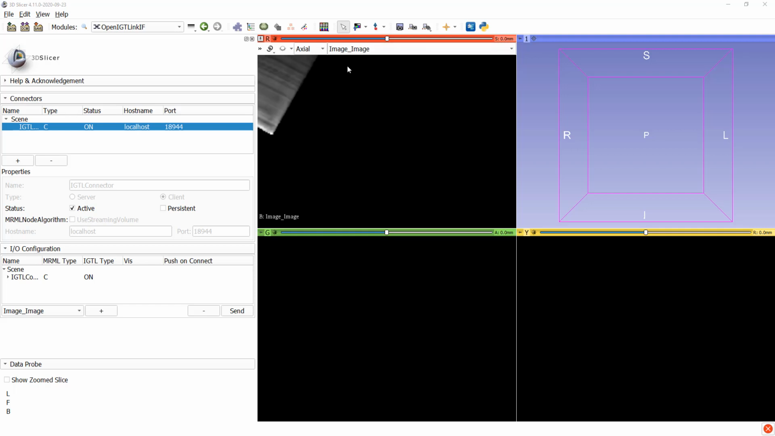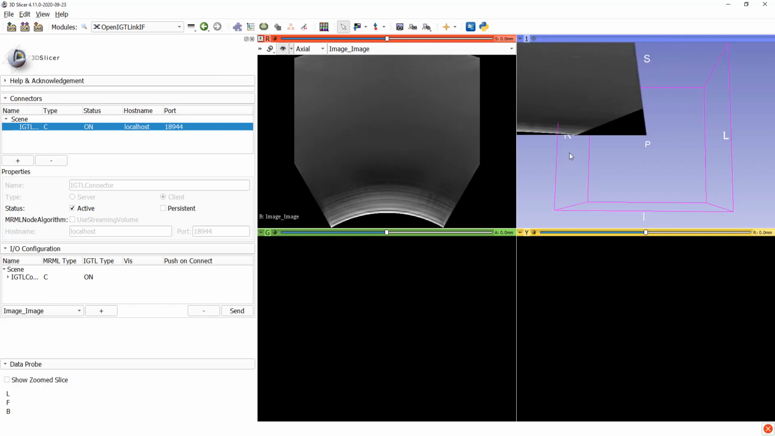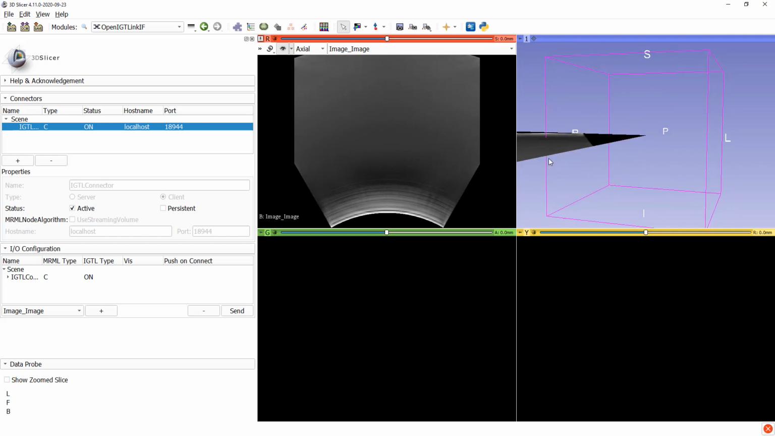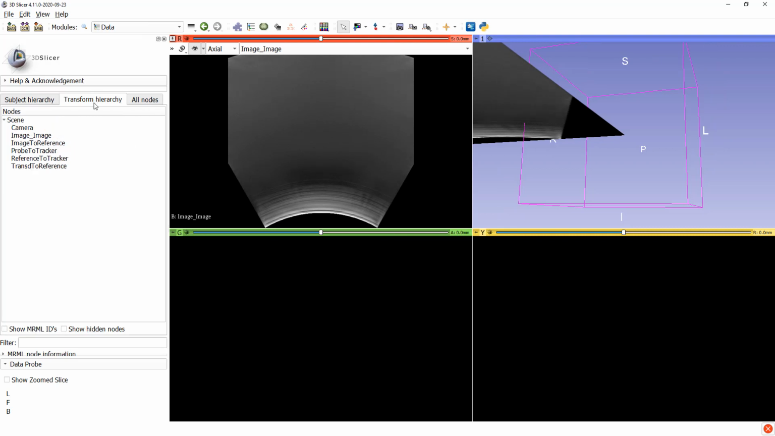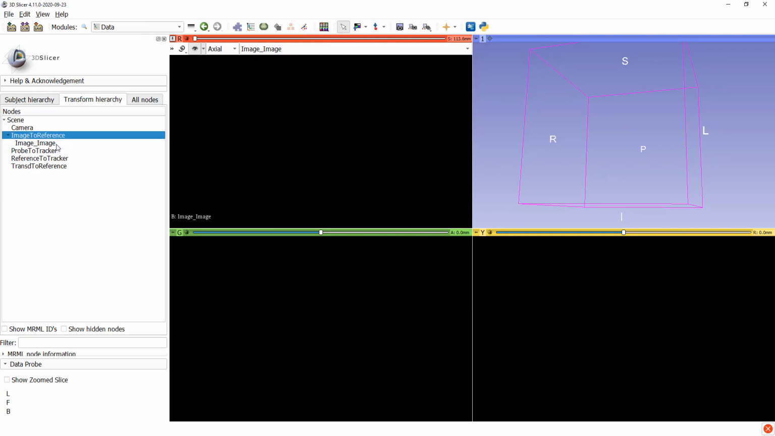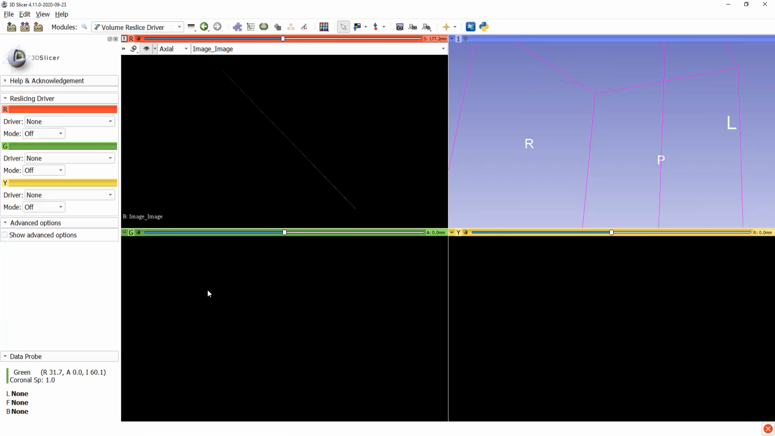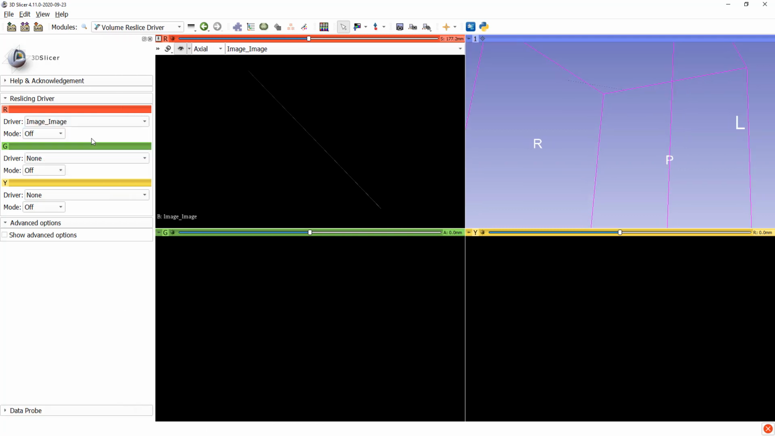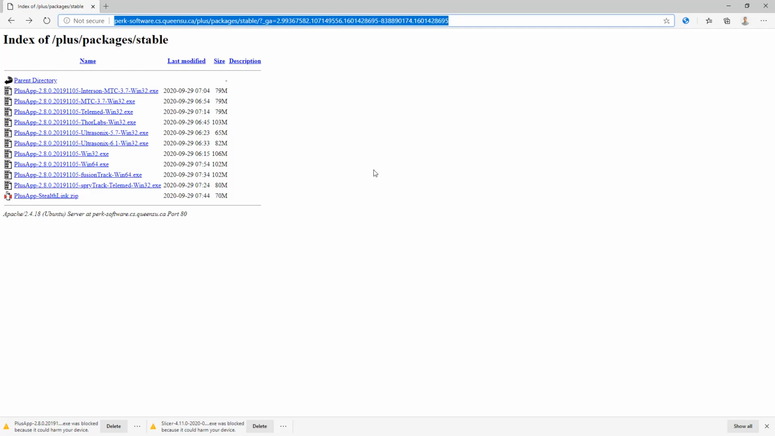So we have created an OpenIGTLink connection in Slicer, which receives the images and the tracking information from Plus. The image is displayed. If we just display the untracked image, it's going to be in its default position in the 3D viewer. We need to use the transform hierarchy to apply the image to reference transformation on the image, which we originally receive in the image coordinate system. And finally, we need to apply the volume reslice driver on the red 2D viewer so it follows the image as we move the ultrasound.